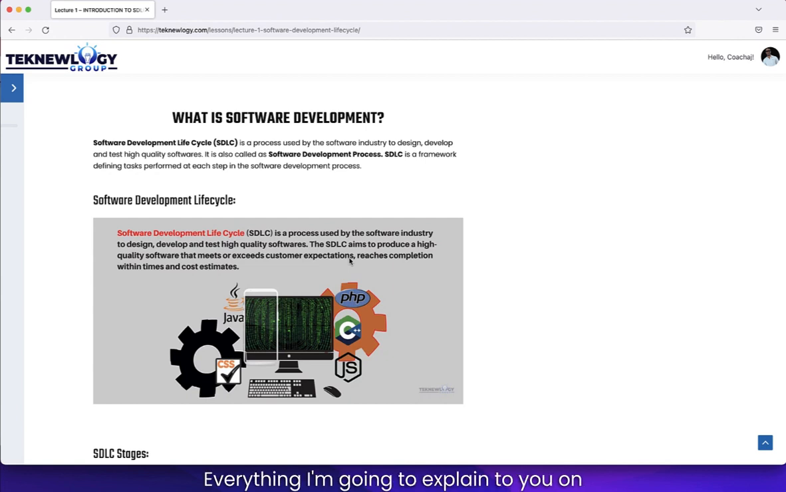Everything I'm going to explain to you in this section is not your role, but you need to know how software is being made, because at the end of the day, we're going to prepare you as if you had 2 years of experience. So this is why we're going to walk you through the whole SDLC process, how software is being developed. So pay attention to this.